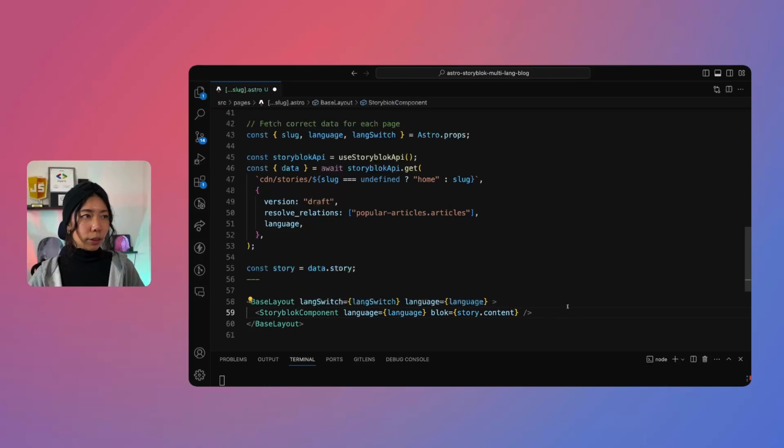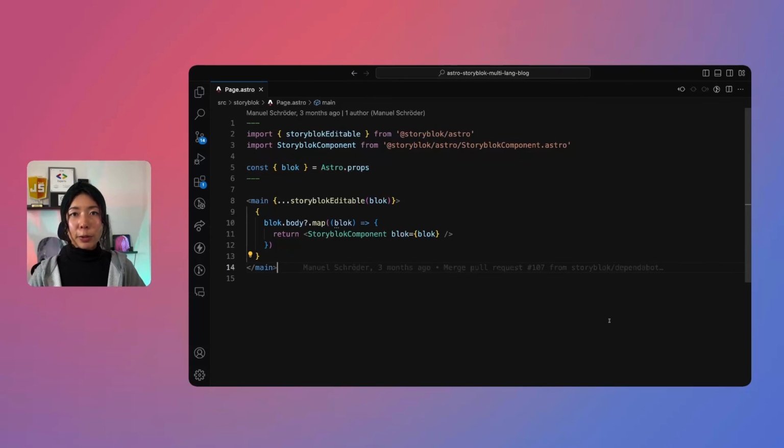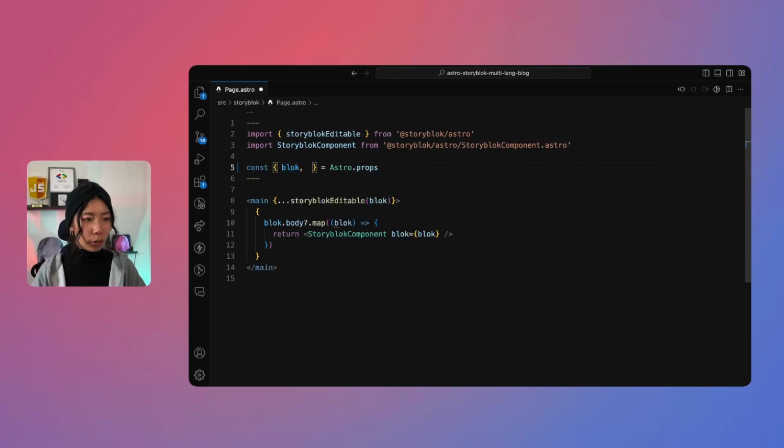All right, so now we were able to prepare the fundamentals for creating the language switcher for later. Let's also pass the language prop into the page component. So open up a page.astro file. In line 5, I'm going to add the language, and also here at the Storyblok component, add in the language prop.